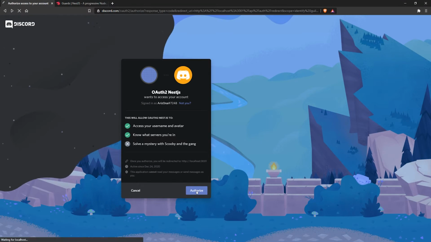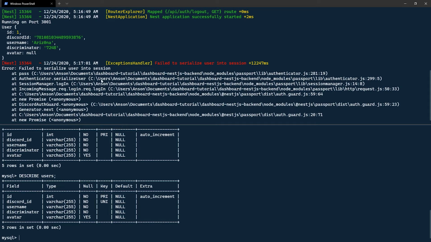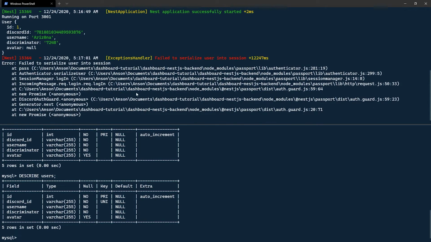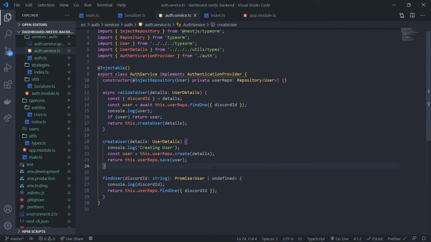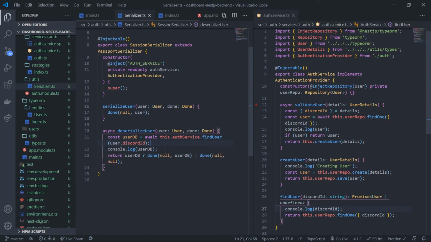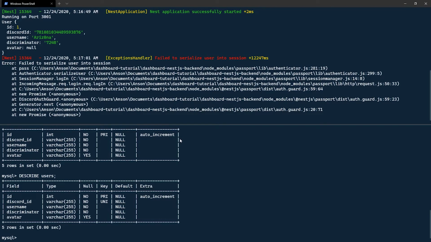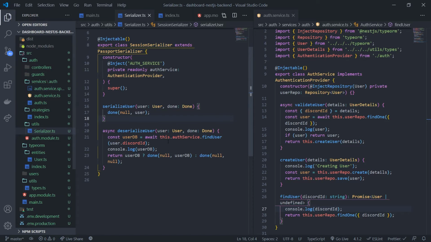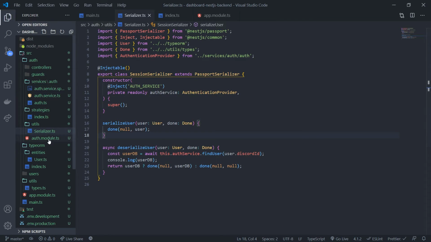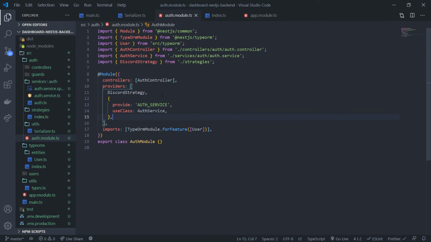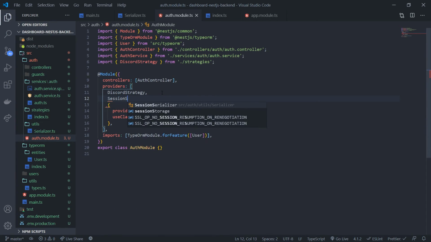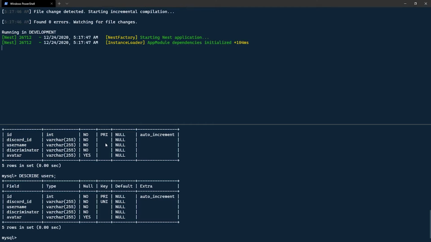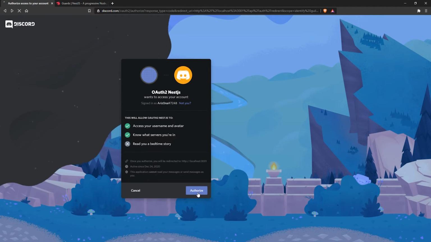It's a good thing that we are getting errors, so at least you guys can see how we're gonna find it. So it seems like right now, I'm not sure where everything is being logged, but it's not even calling this find user, because if it was, it would log this ID. Oh, I know why. Completely forgot about this. We need to actually provide this session serializer. My apologies. All right, let's try it again.